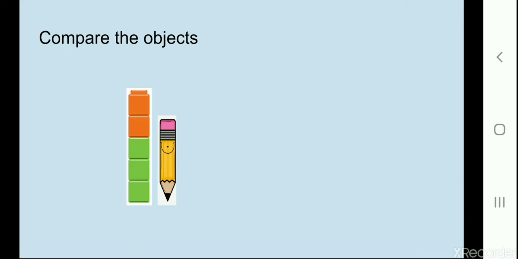All right, I hope you paid attention. For the next few slides, you will see a 5-cube stick, or a 5-tower, and an object next to it. You're going to compare the two objects. You're going to say whether the object next to the stick is longer than or shorter than the 5-cube stick. Let's start here. Is this pencil longer than or shorter than the 5 stick?